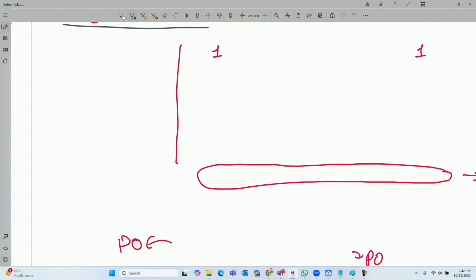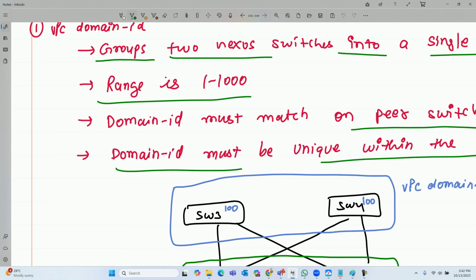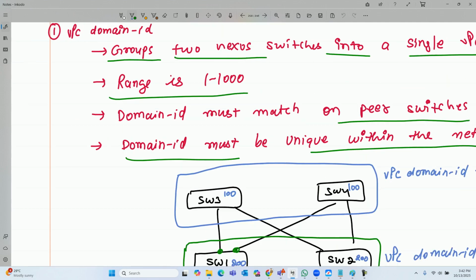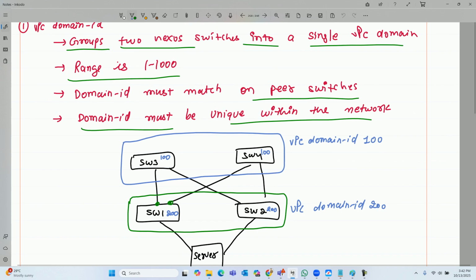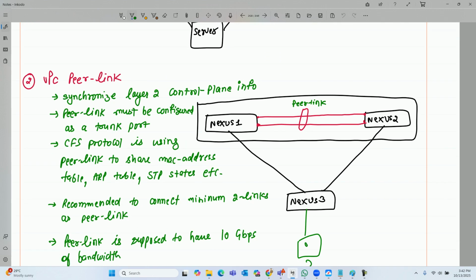But if you have a standalone interface, a single interface, it can work. There is no such condition that you have to use two interfaces. Only one interface can be used. But for high availability, we are supposed to connect at least two interfaces as peer link. And when you are using multiple interfaces, you have to bundle them in a port channel.